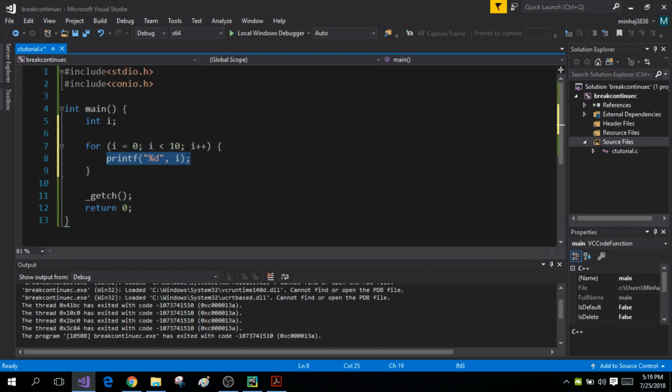This would go on and on until the value of i becomes 10. Before that, the value would be 9, 9 would be printed, and then after incrementing, the value of i would become 10. As soon as the value of i becomes 10, this condition will become false and the for loop would terminate.